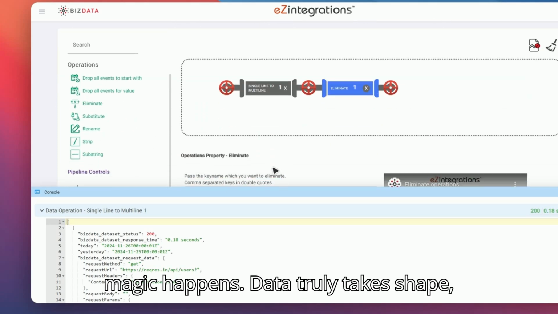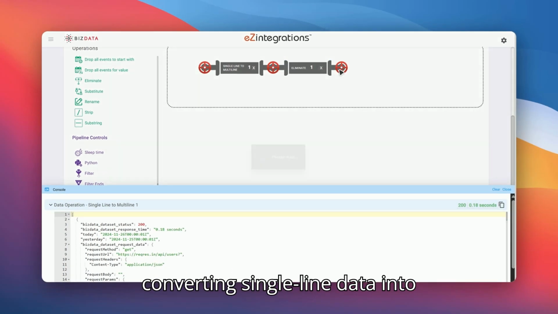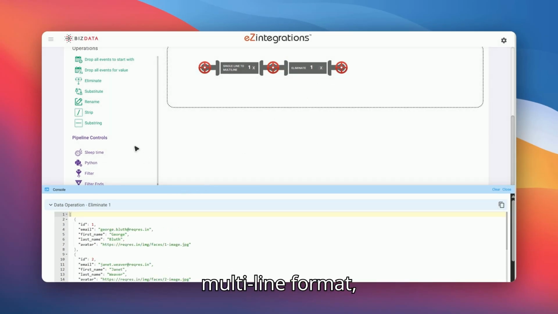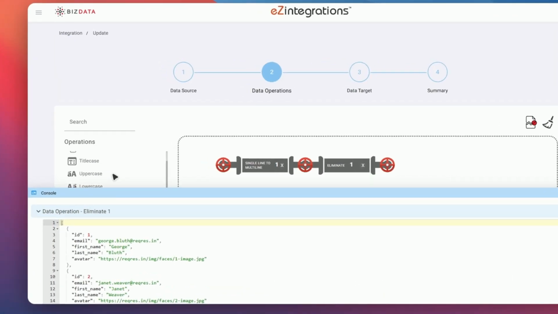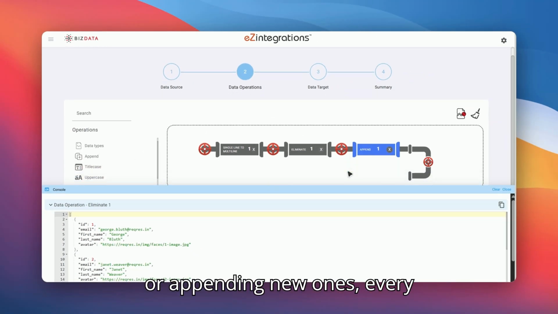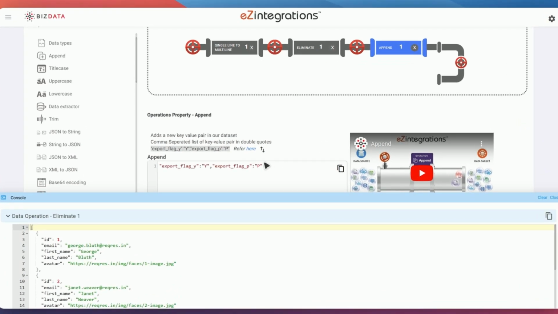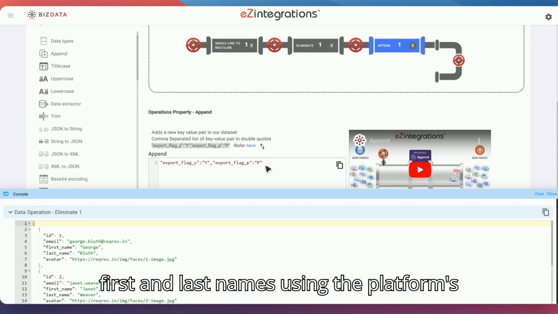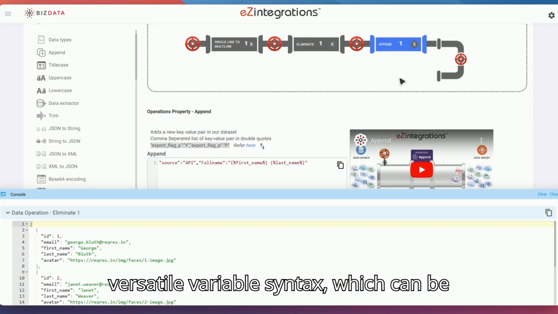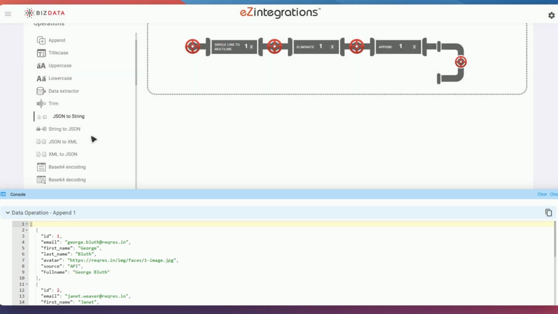Data truly takes shape, transforming raw inputs into valuable, actionable information, whether it's converting single-line data into multi-line format, removing redundant fields, or appending new ones. Every transformation is designed to fit your unique requirements. For example, you can effortlessly concatenate a full name by combining first and last names using the platform's versatile variable syntax, which can be applied consistently across your workflows.